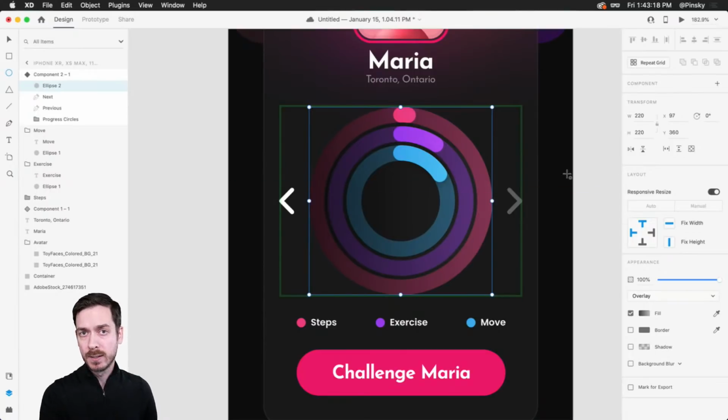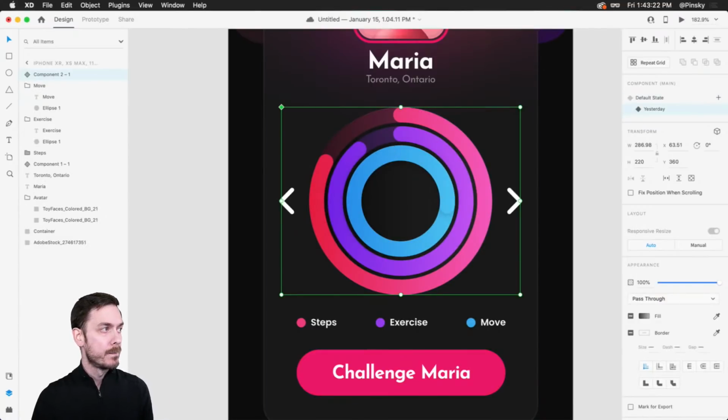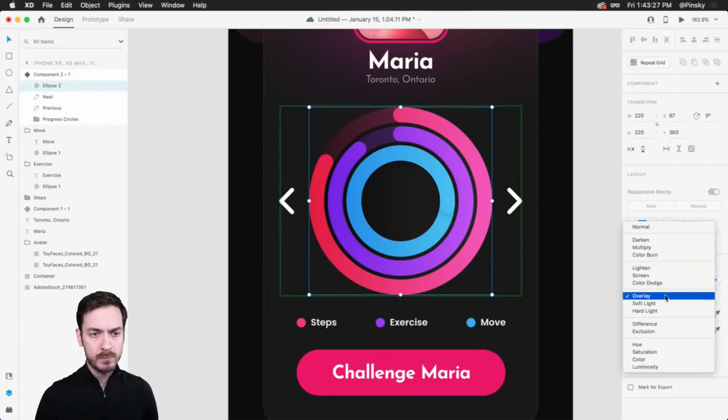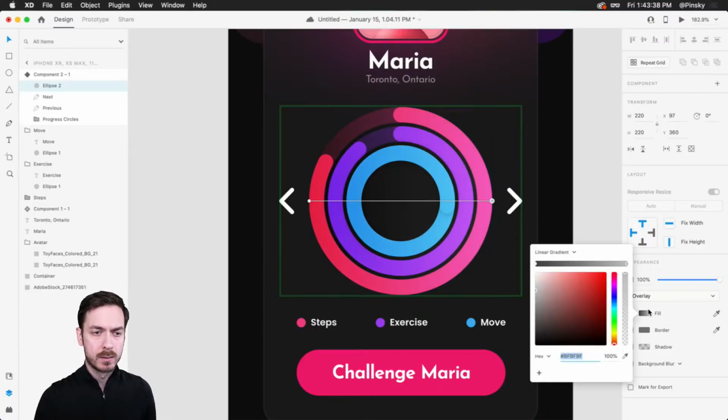Because I'm editing the default state of that main component, if I go to the yesterday state, we can now see that that gradient is also available right here, right? So we can play around with this. Now, I am editing at the moment a state within the main component, so it's not going to push the changes to the main, but I'm just experimenting here. I think overlay looks pretty good. And let's go ahead and... yeah, I think that color looks okay there. Well, a little bit darker, maybe here, a little bit darker as well. And it just adds a little bit of shading to this, right?